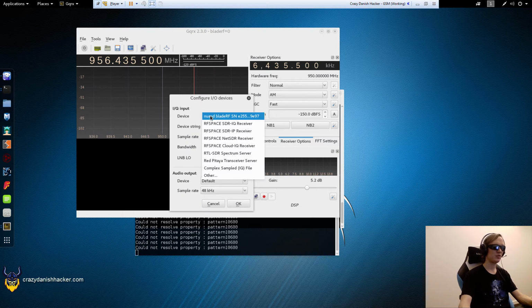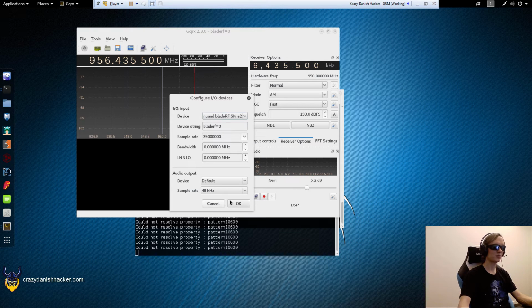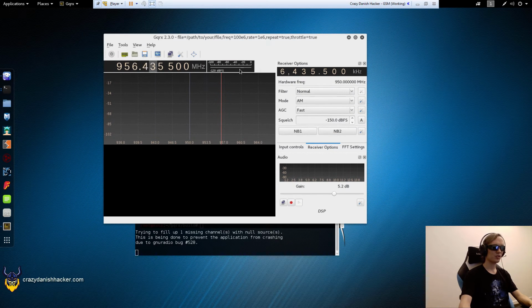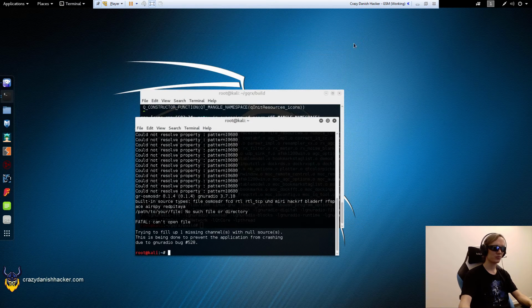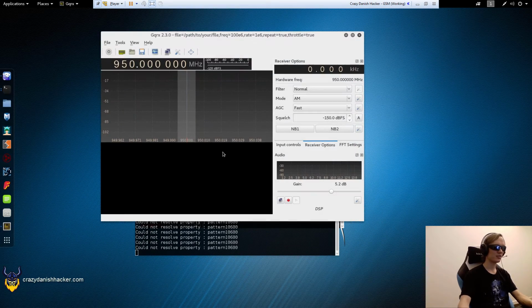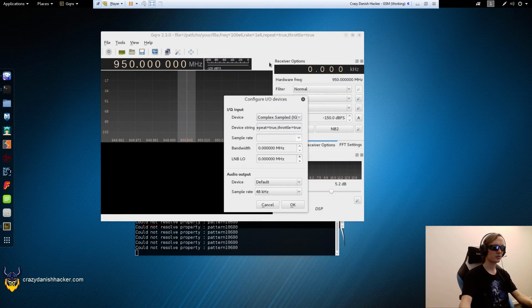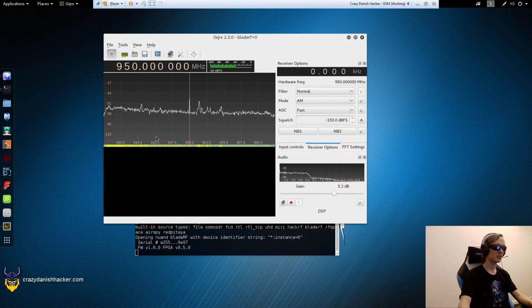Now, if you just select the BladeRF and you select something else and you click OK and you still get an error, try and select, for example, complex sampled IQ, and then just set it back to some standard values. Just click this button once or twice and then close the program and run it again. But this time you use the BladeRF and make sure that you have set the sample rate to what you want, like maybe 25 or something. Then click OK and then just test that it's working.